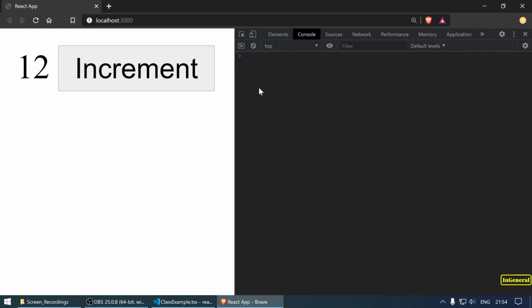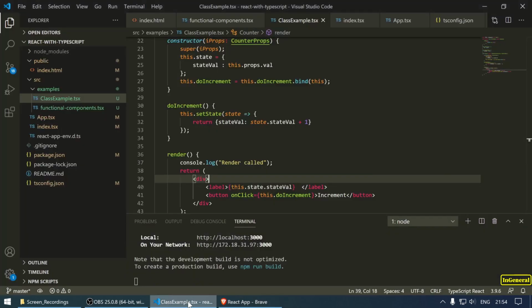I click on this increment button again, it prints from the render method. I'm clearing the console. Again, I click increment, and this has printed again. So what we understand from this is that every time we are updating the state, it is invoking the render method. So we have to be very careful while calling the setState method.